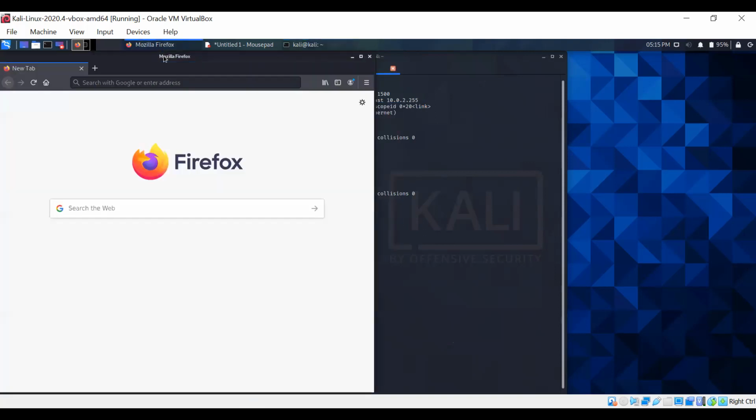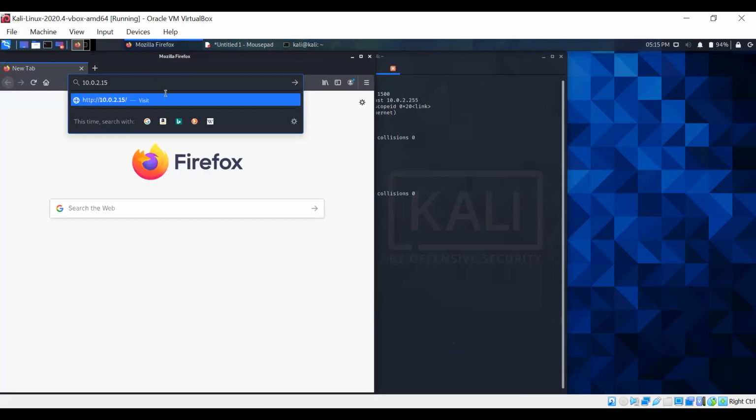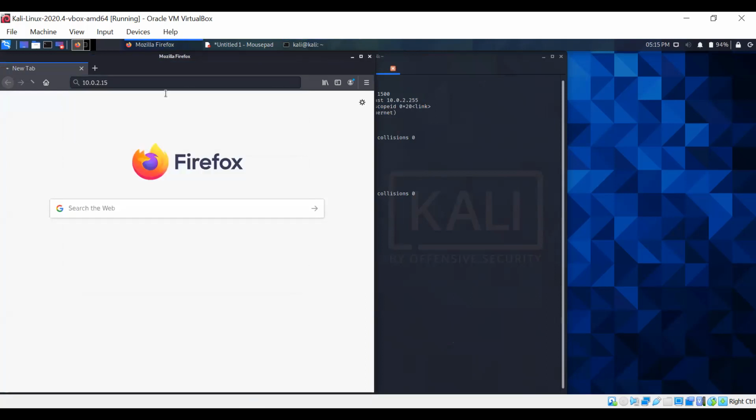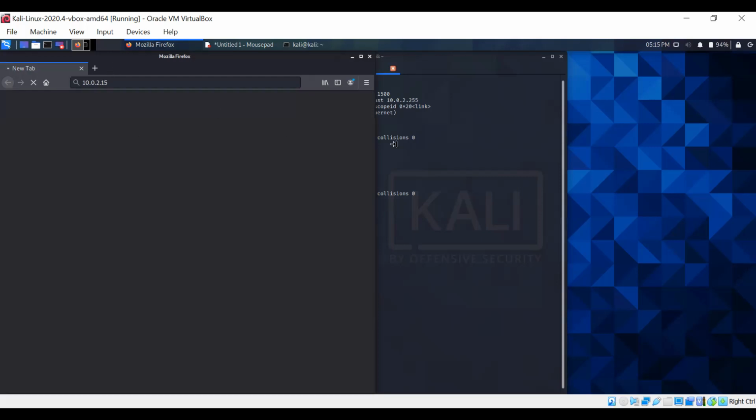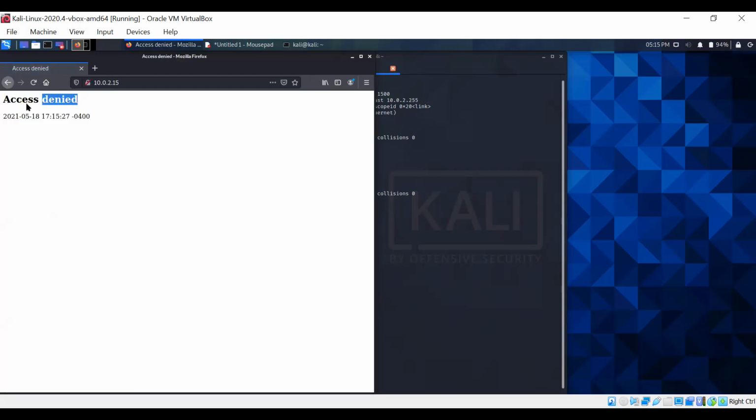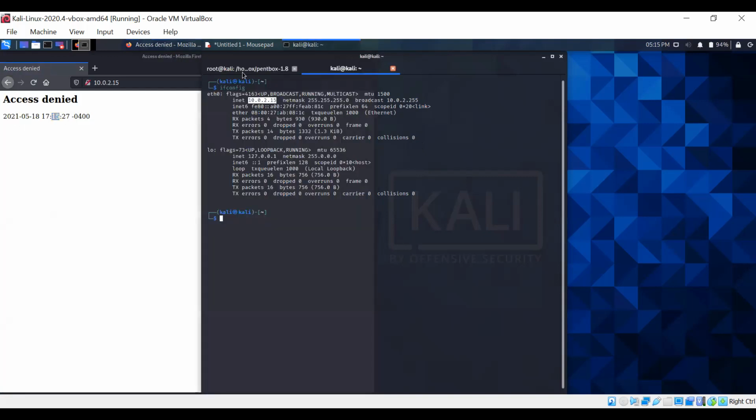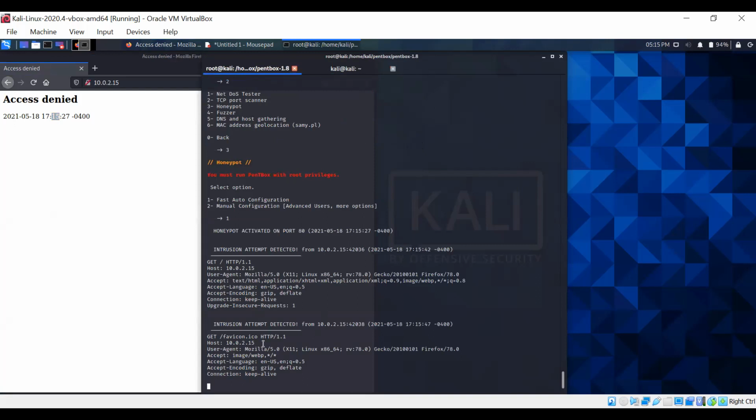We can go to the Firefox, type the IP address, port 80, enter. As we can see, it shows access denied by now's immediate time. Going back to the honeypot, we can see that it showed an intrusion attempt detected. It detected an intrusion attempt from our IP address and by time showing this.